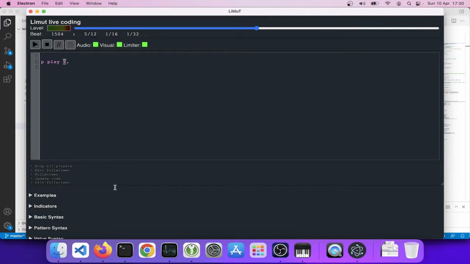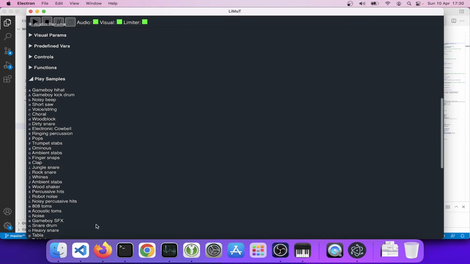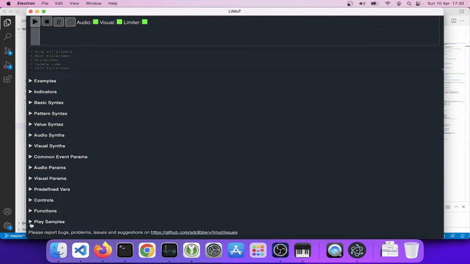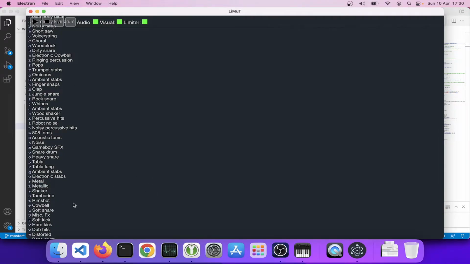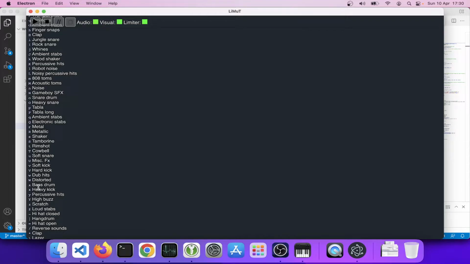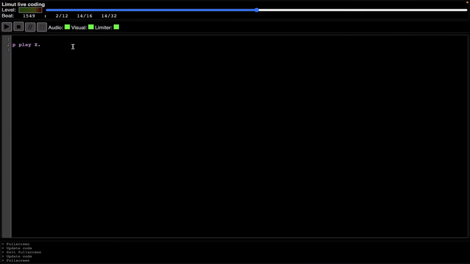So for the X I'm just going to show you that you can find these. So this is the documentation. The last section in the documentation is play samples. You can look here and see that a lowercase x is a bass drum. And you can also see that uppercase X is a heavy kick drum. So for example, if I change this to an uppercase X, then we do indeed get a heavy kick drum.